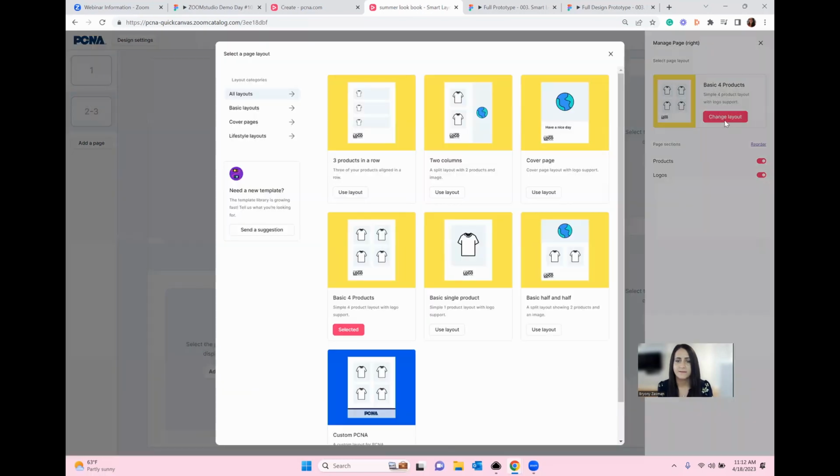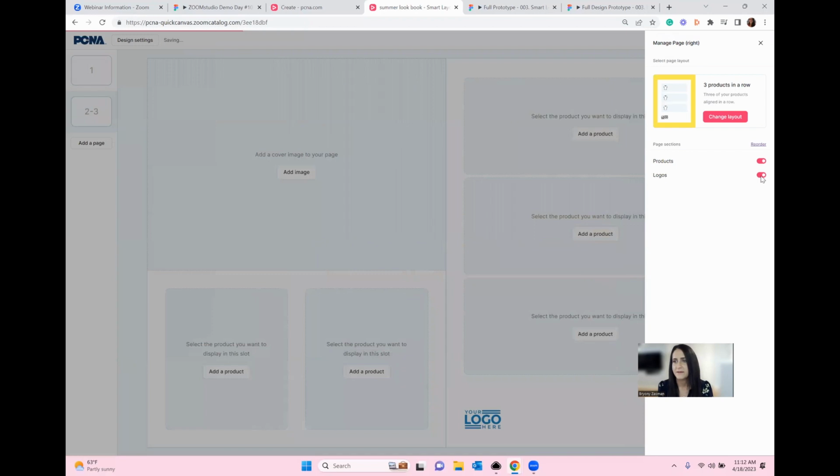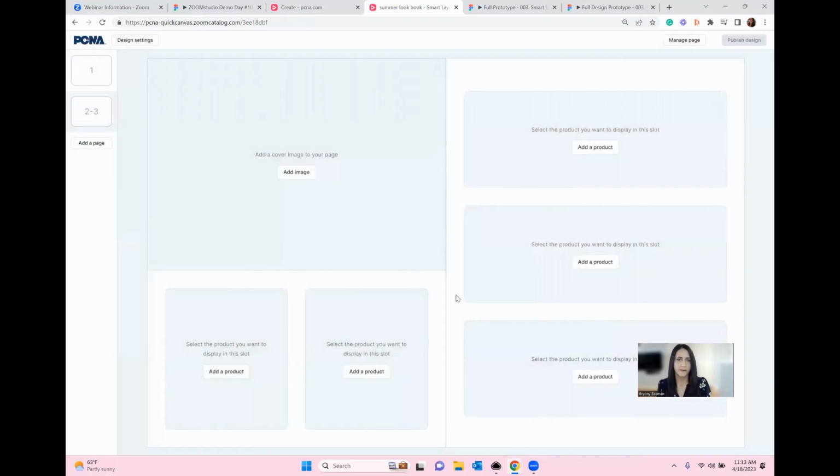Then I'll go to the right and switch this one out. And we'll do 3 stacked products, turn off the logo. All right, so now what I need to do is click on each block to add the content. With the product blocks, we launch our search modal.